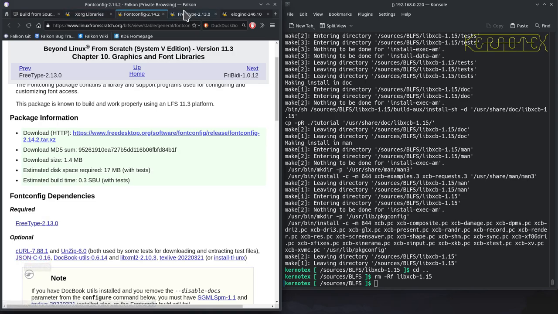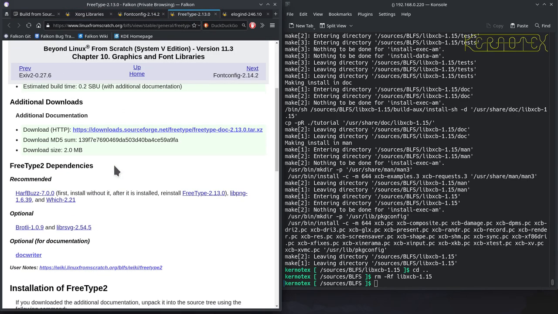FreeType needs HarfBuzz. Yes, there's a circular dependency here with FreeType, so we'll have to deal with that. libpng, which is recommended, which is handy to have anyway. Don't think I installed, certainly don't install Brotli. And let's see if I install the BaSVG. No.